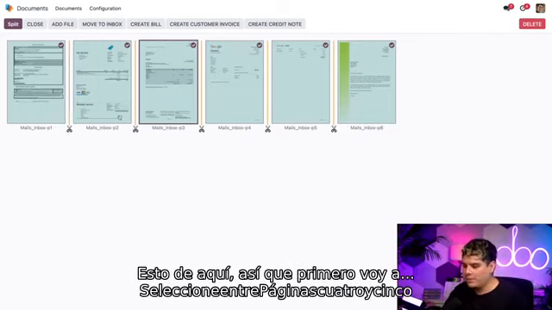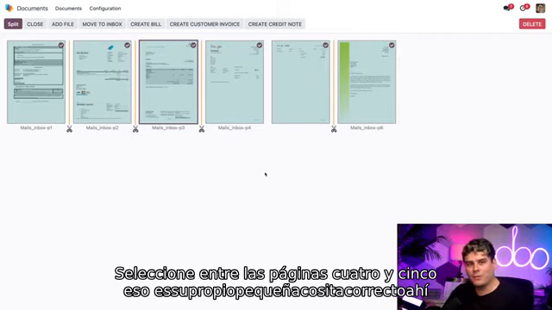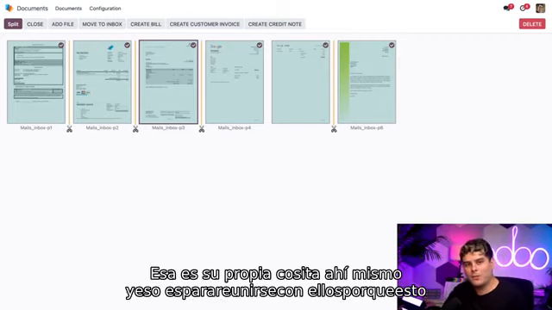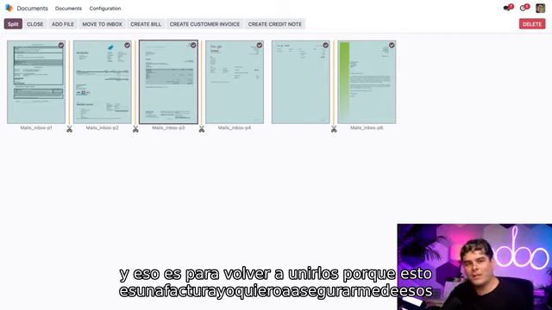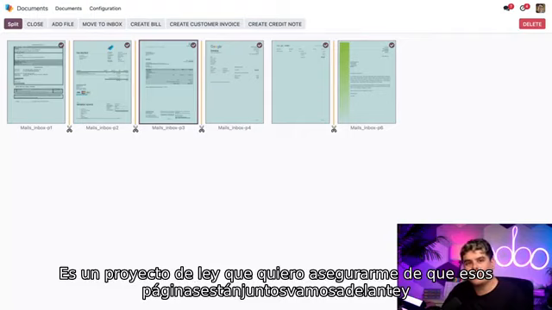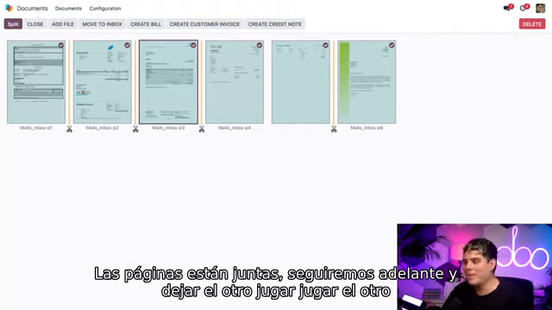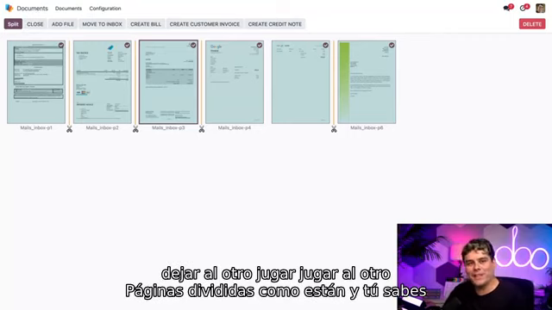So first, I'm going to select between pages 4 and 5. That's its own little thing right there. And that's to rejoin them because this is one bill. I want to make sure those pages are together. We'll go ahead and leave the other pages split as they are.